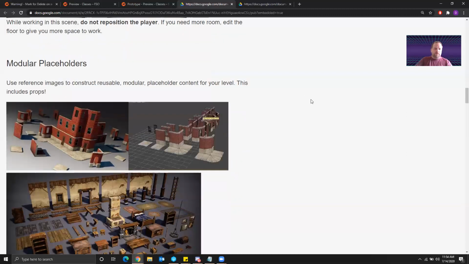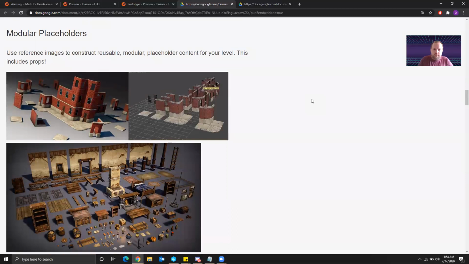So modular placeholders. And this should not scare you. These images are to show you what that looks like. I'm not requiring you to build a ton of assets or whatever. So you're going to use reference images to construct reusable modular placeholder content for your level. This includes props. So that is just a good example.